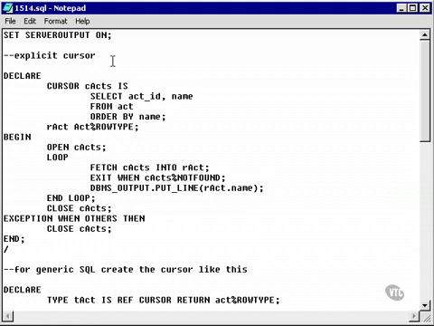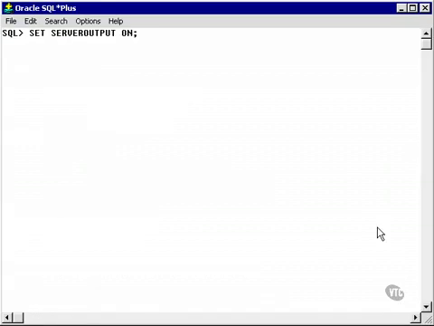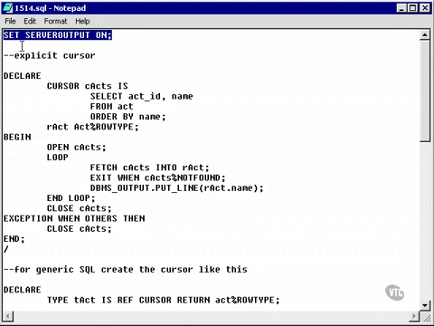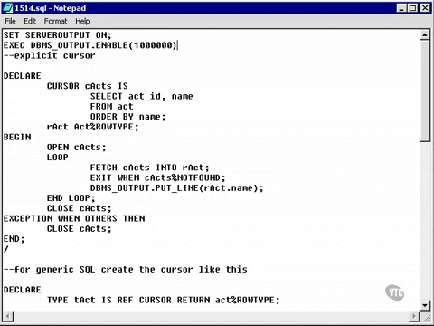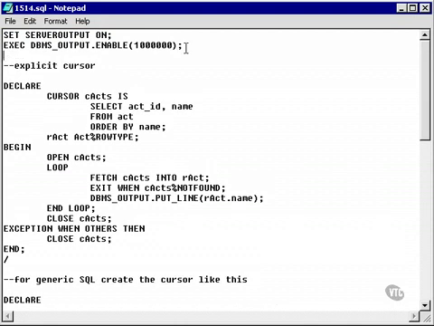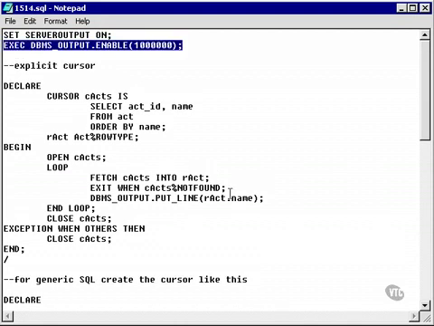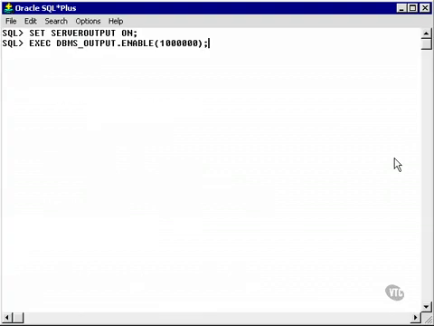What I'm going to do now is copy the explicit cursors one by one into SQL Plus and execute them. First of all, we're using DBMS output. I'm actually going to set server output on, and I'm going to do this. I'm sizing the buffer for DBMS output to a very large value, because I may be dumping out a lot of information.